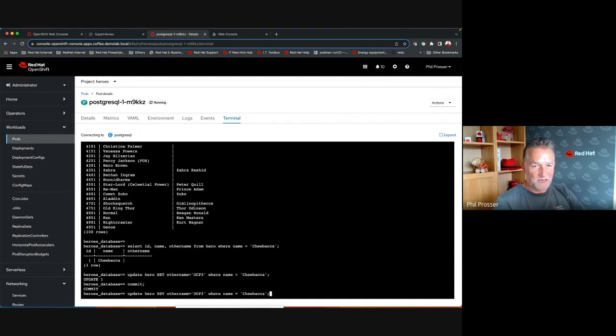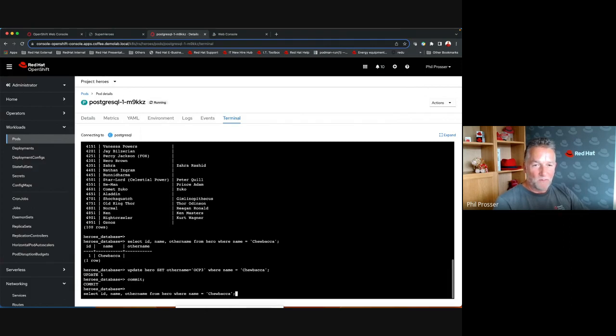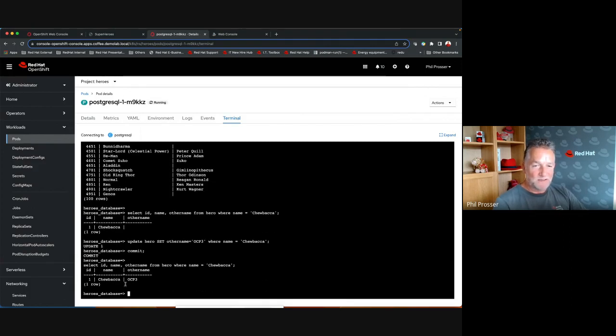And then just run the select again. So what we should see is now it says OCP3 in other name. And I'm doing this from the OpenShift 4 cluster. And I can sort of prove that I'm doing it from the OpenShift 4 cluster.